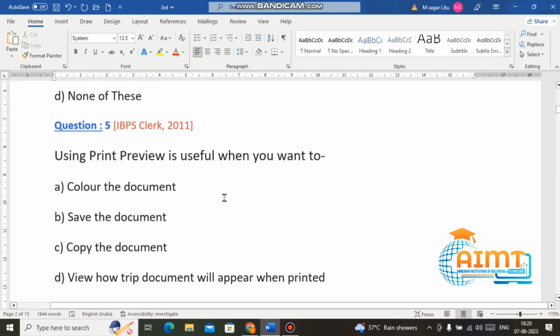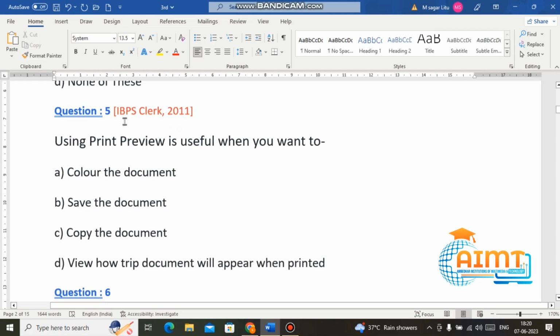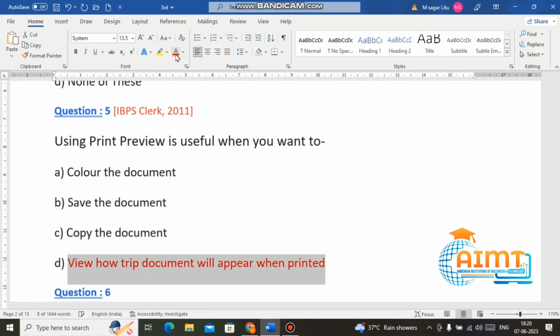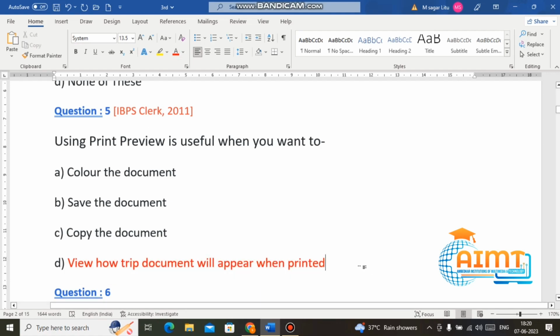Okay. Now question 5. Using the print preview is useful when you want to color the document, save the document, copy the document, or view how the document will appear when printed. The last option: view how the document will appear when printed.